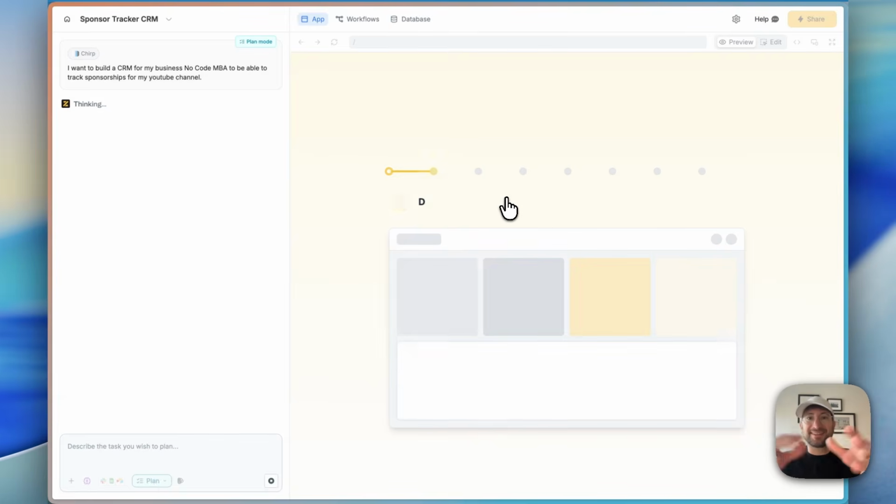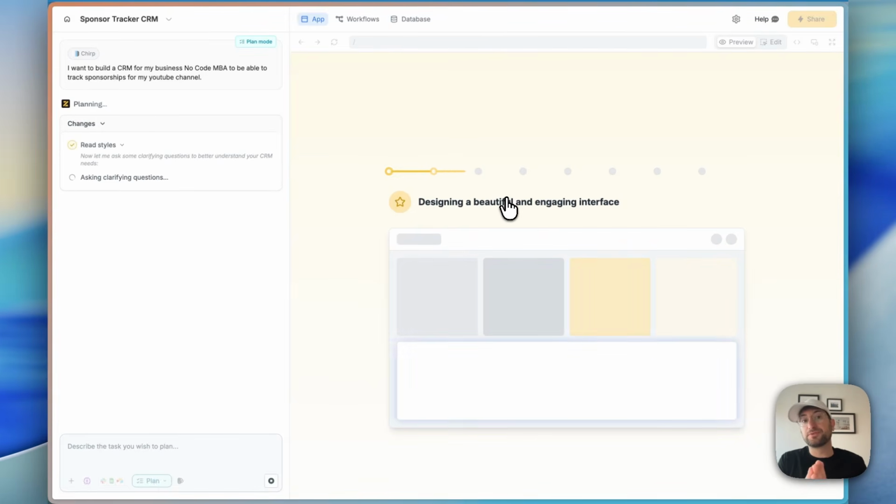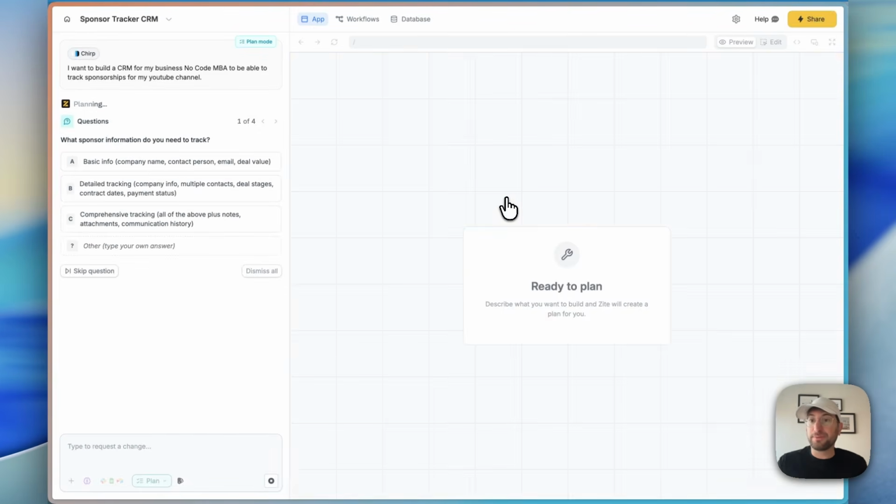Right off the bat, I like the design of this interface. Yes, it is familiar. So if you've used any other tools like Lovable before, we're going to talk a little bit more later in the video about how Zite is similar to and also a little bit different from tools like Lovable, but I like the design. So it's asking some questions ahead of time. I like this a lot as well. This is something that I've been seeing using Claude Code, for example. Claude Code will ask questions and give you these multiple choice options to help it plan before actually building a feature.